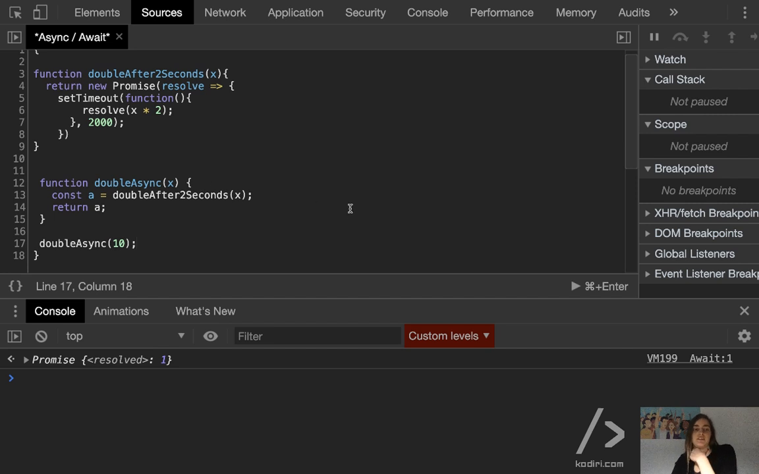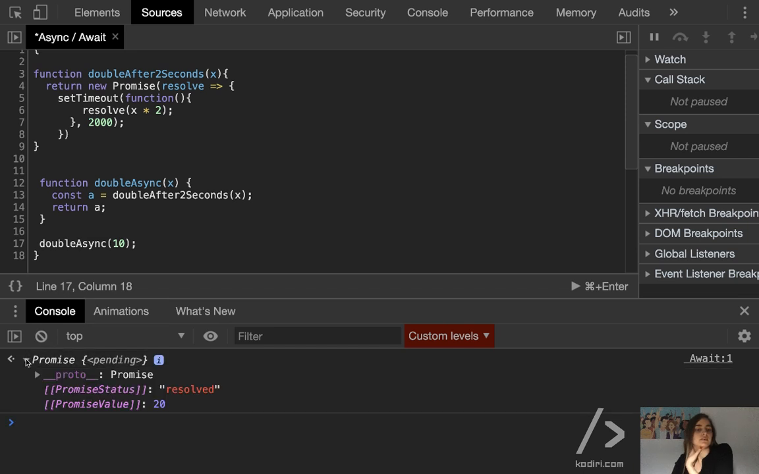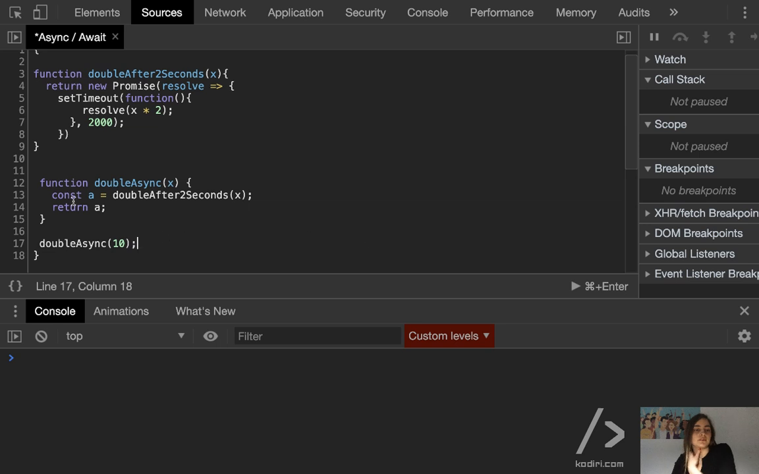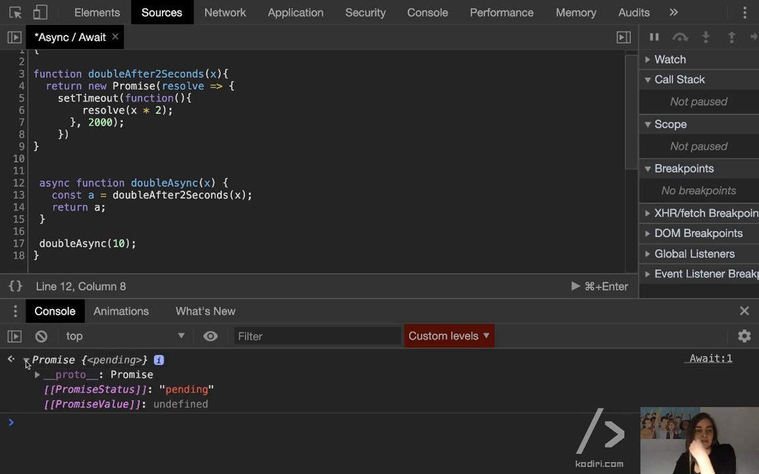So without the async keyword, you can see that it's returned a promise, but the value hasn't been given to it because it hasn't waited for the promise to resolve.